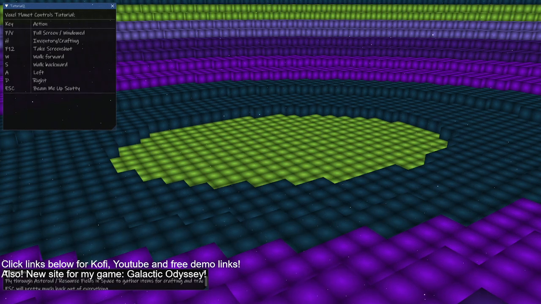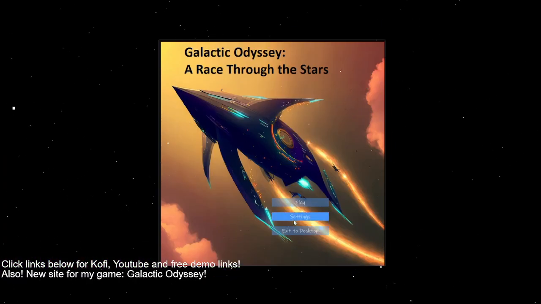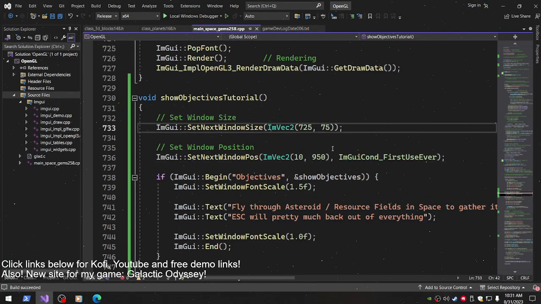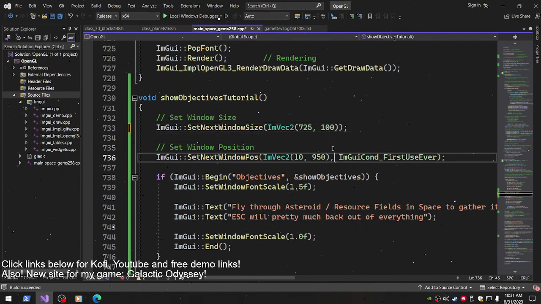So it needs to be slightly bigger. Right here, window size. Let's go up to 100, and then move it slightly down a little more.